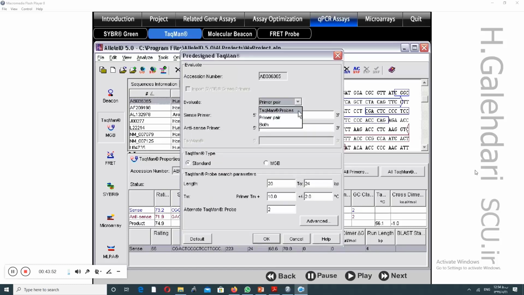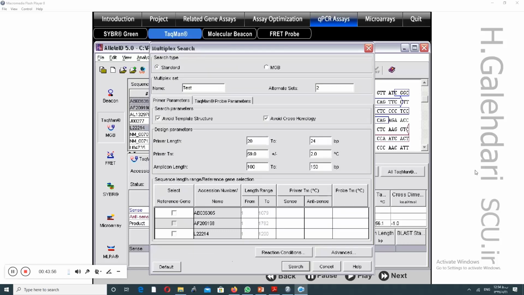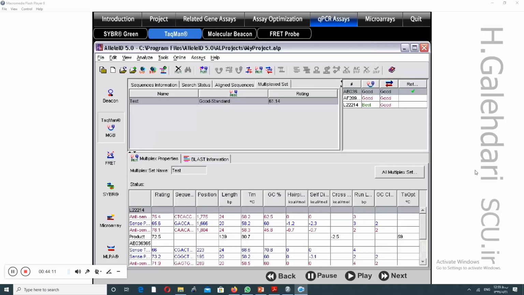Enter just the TACMAN probe, primers, or both. Indicate the templates with pre-designed oligos as reference genes. If a pre-designed oligo is for SNP discrimination, choose whether you want to use the wild or mutant probe in the multiplex assay. Launch the search.